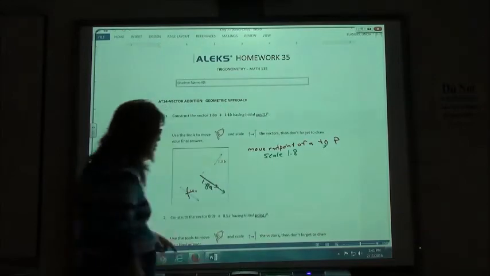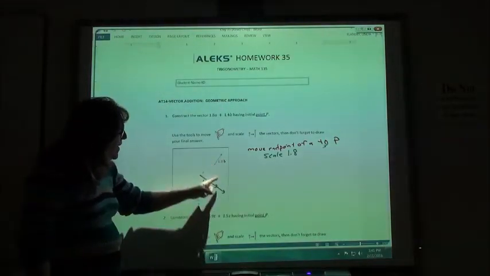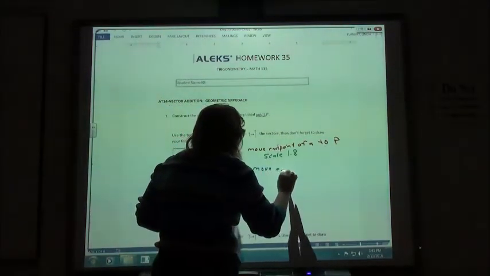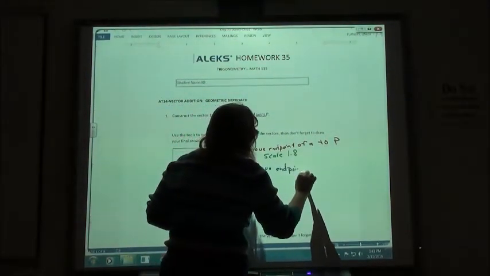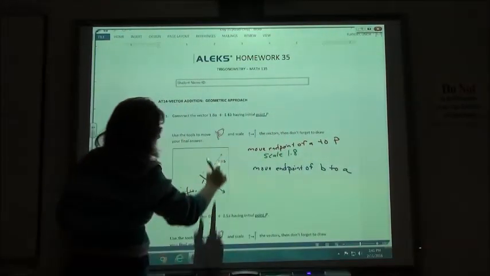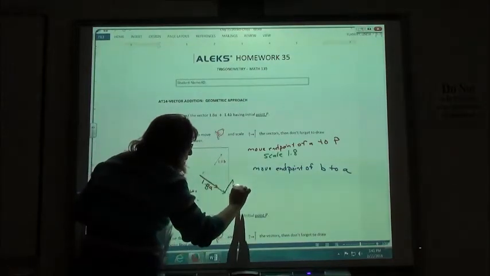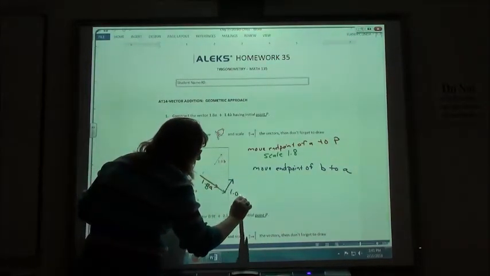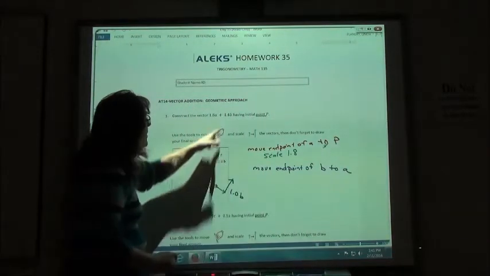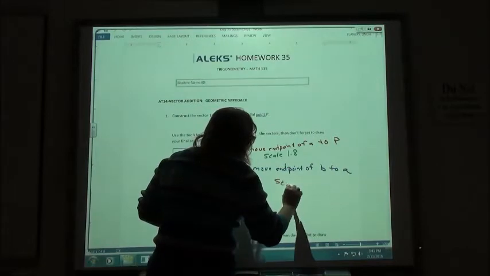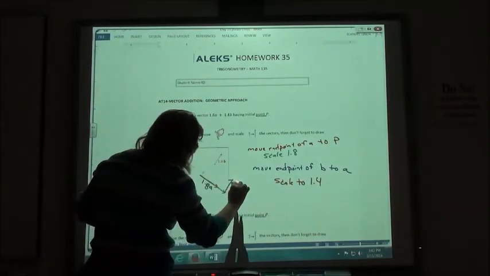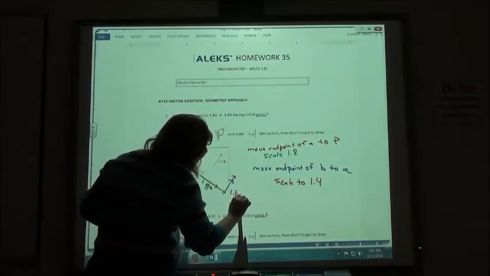Next thing you're going to do is move the end point of b to the end of a. So I'm going to grab this vector, it's going to plop over here like this, it's still going to say 1.0b. Then I'm going to scale it to whatever that says there. In this case, scale to 1.4. So I'm going to drag that out so it's just a little bit longer, and now it's going to say 1.4.